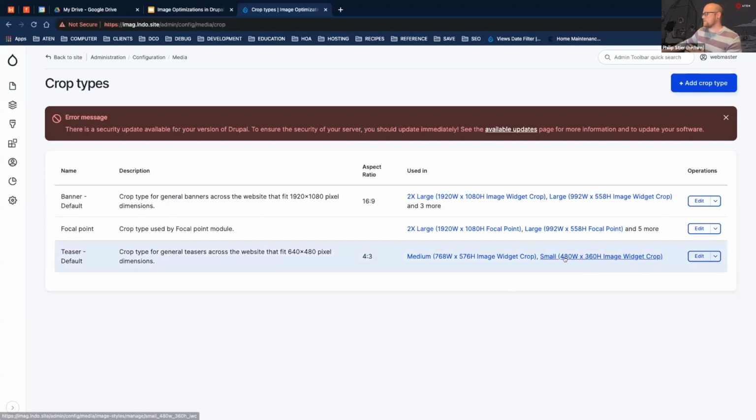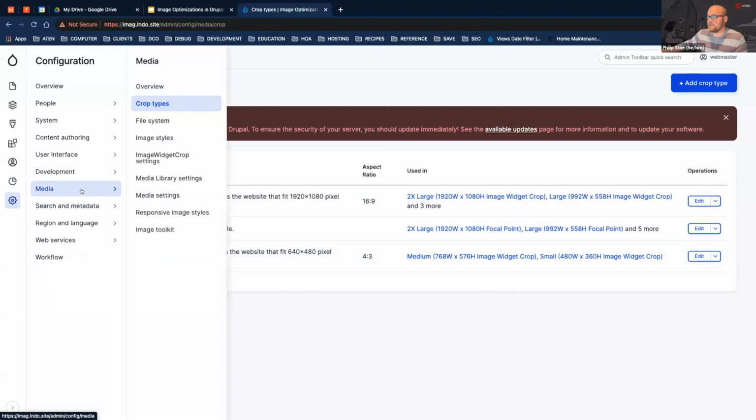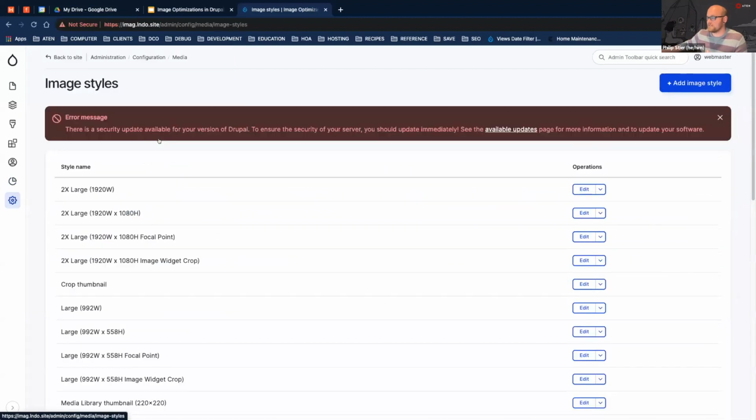I think I based this all around 480 by 360 or 640 by 40. There it is, right in the description. So then once I have these defined, I'll then go to my image styles. So again, media, configuration, media, image styles.